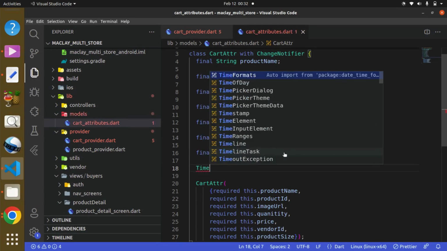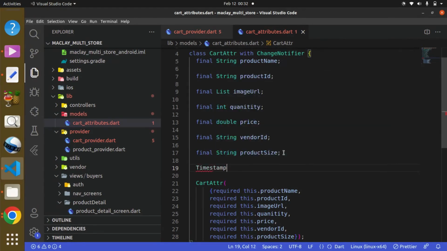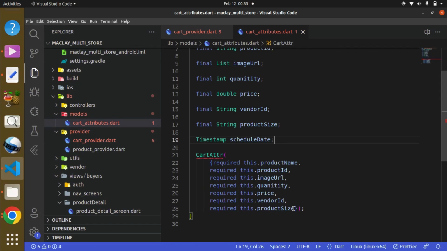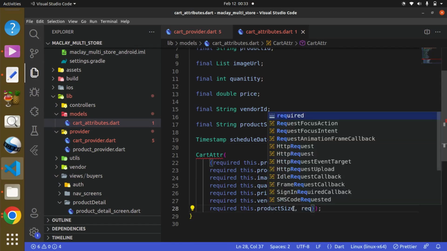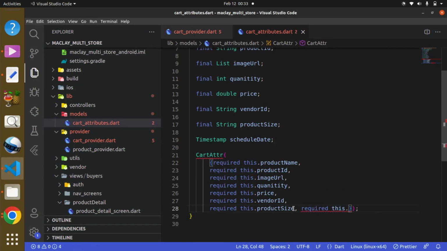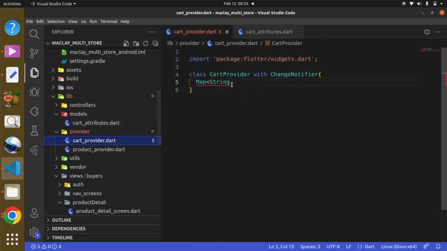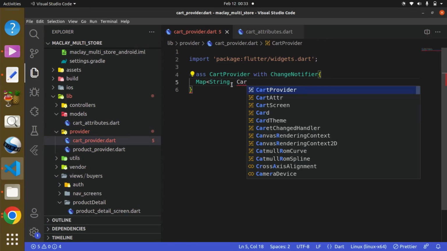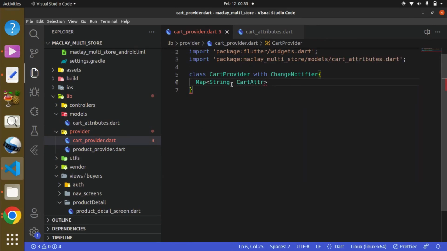So we can say Timestamp, it's going to be a type of Timestamp, and we can call this field schedule date. Okay. And now we have to pass it on to our constructor. So this is going to be required this.scheduleDate. Okay, great. And what we can do is over here, we can say it's also going to be a type of the CartAttribute. Great. And now we can call this _cartItems.